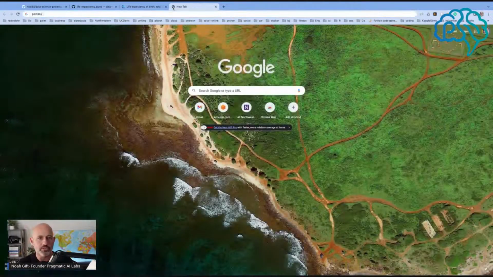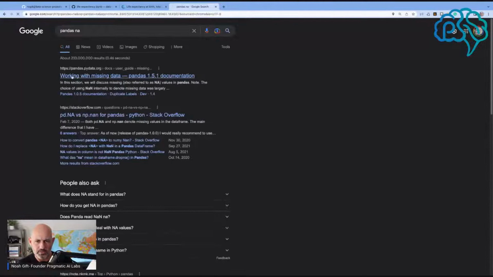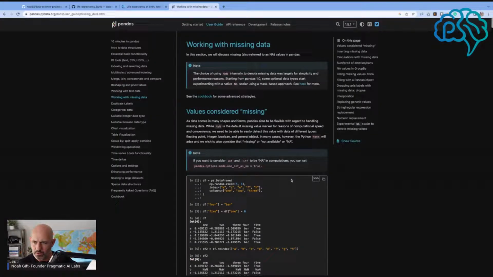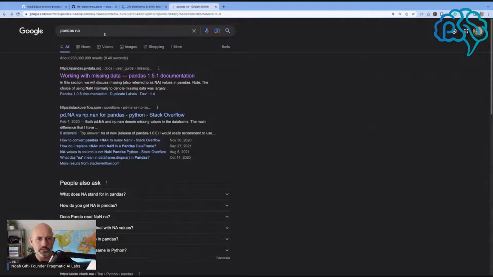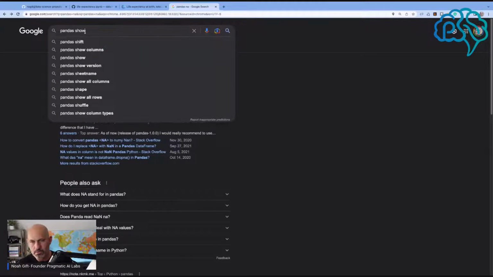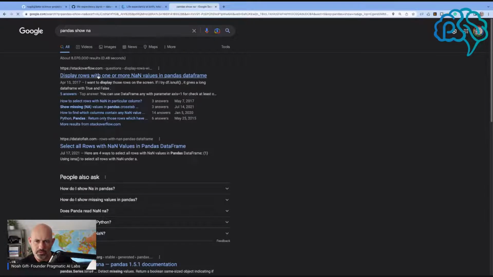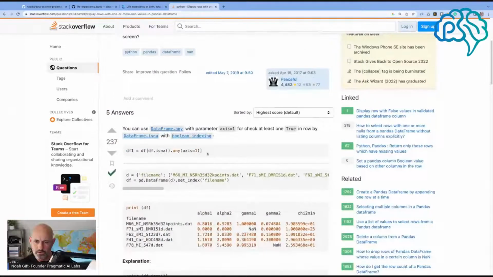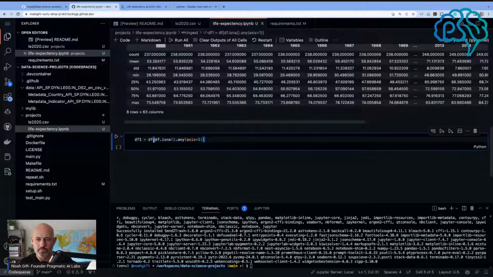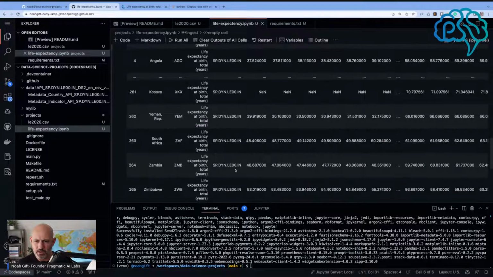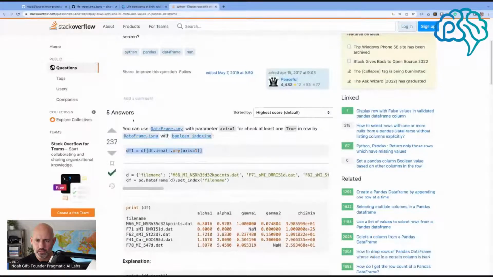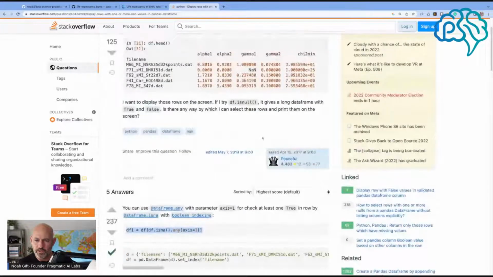So I would just Google this: pandas show NA values. Let's try that. And then if we say df, I guess this would be the columns that have a missing value. Is that what that is? You can use it to see if any of them are true.